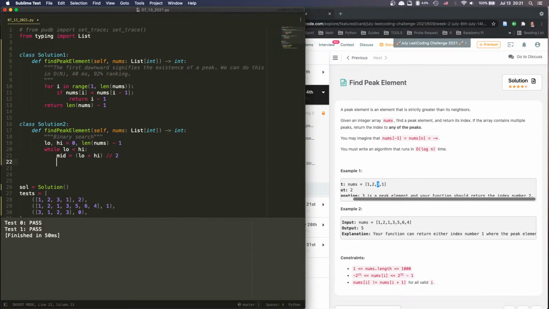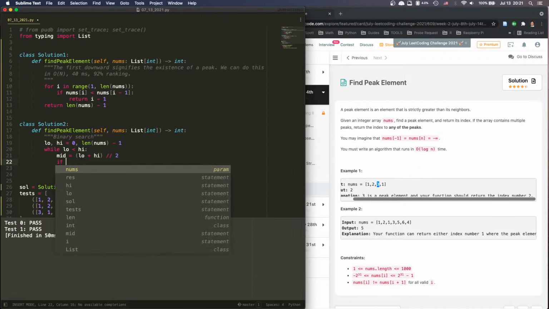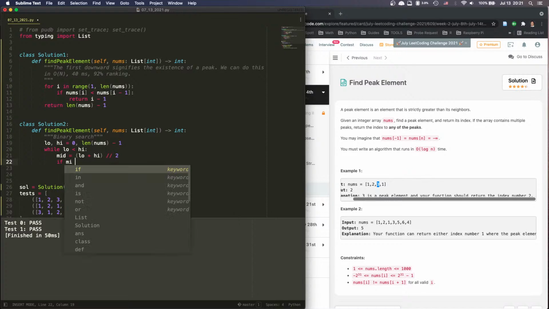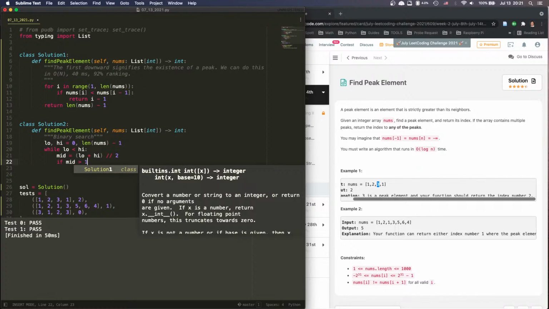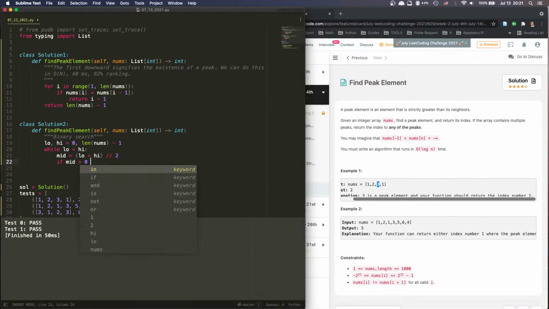And when I check, actually, yeah, we're going to do this. So if mid is larger than 0, right? Because I need to check, can I check only one side? No, I have to check on both sides.